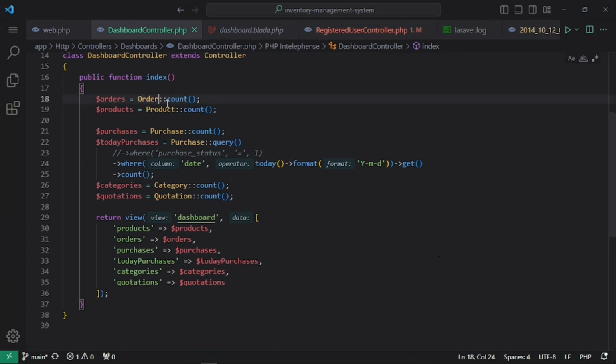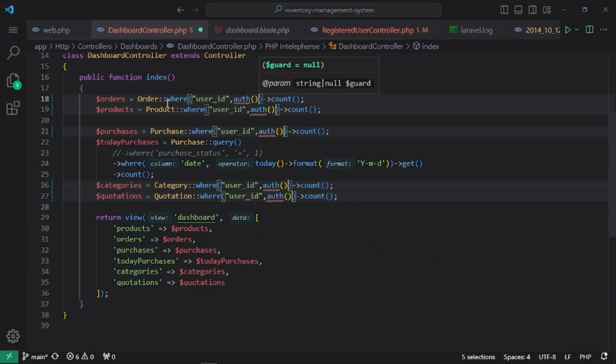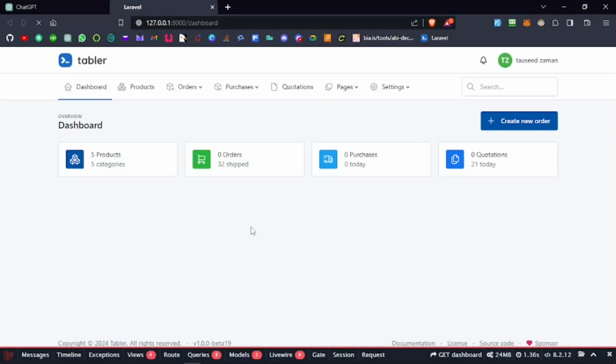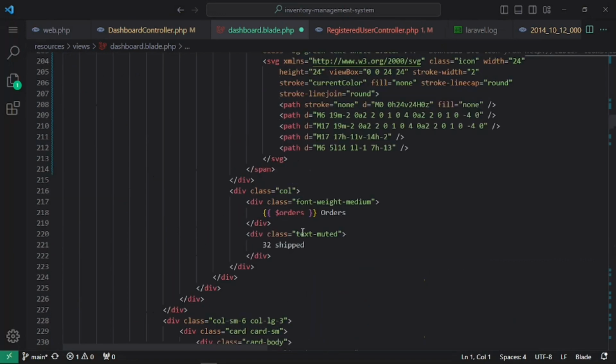So we are going to add a condition to this by using where and making sure that the user ID belongs to auth ID. And now if I refresh, some of them you can see look empty, but 21 today and 32 shipped, we have to look at that. Okay, so they have made this static.